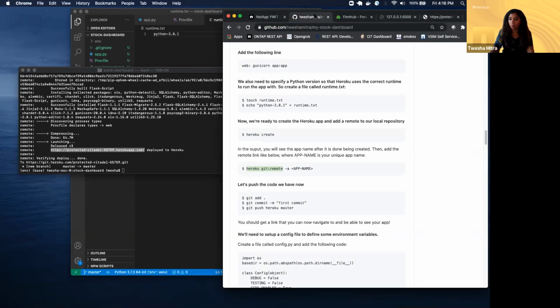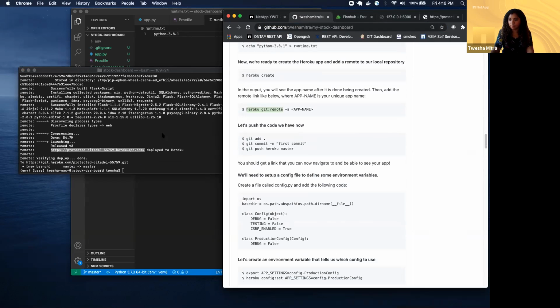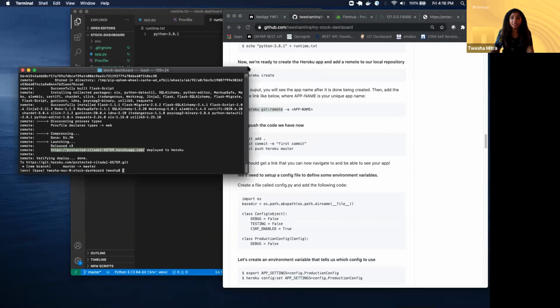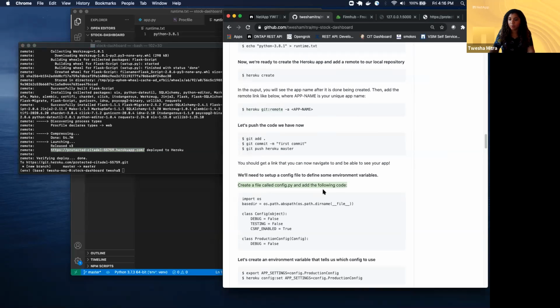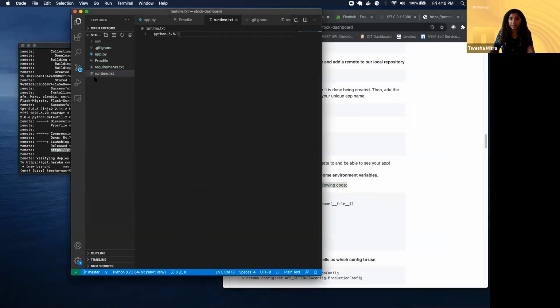So now what we're going to do is let's define some environment variables. The goal of this workshop is to create a stock dashboard. So we need to add all these features and a database. So we're going to do that now. Okay. So here we are. Let's create a file called config.py. This will hold all our config information.